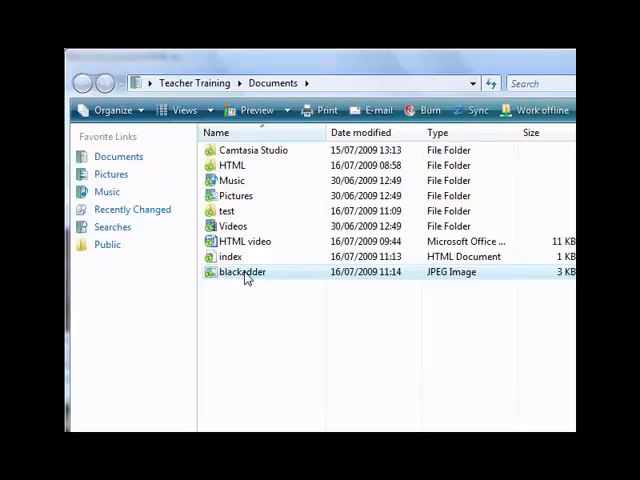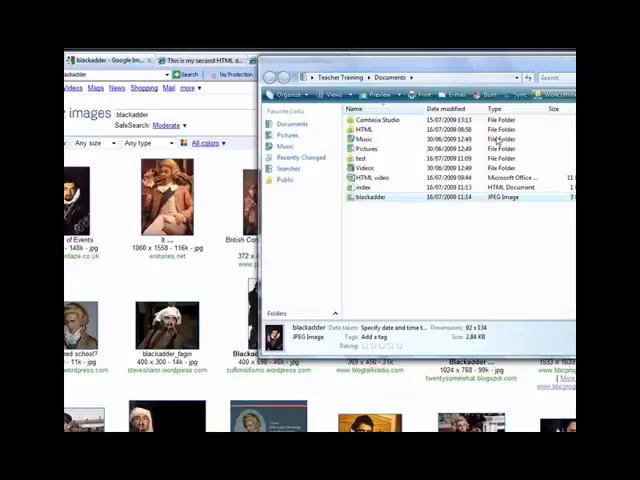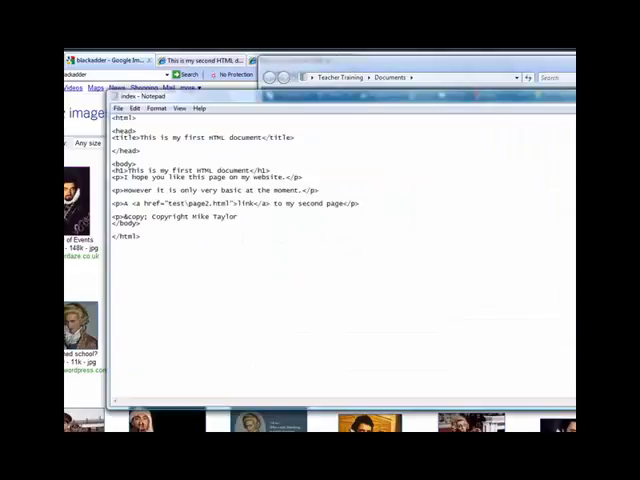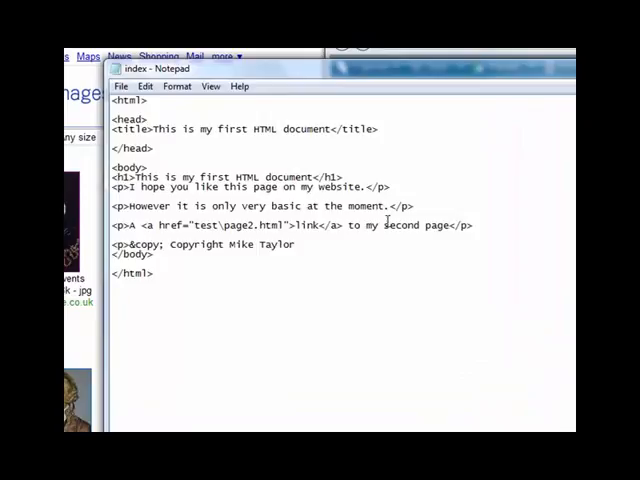Okay, so perhaps I want to now include that image somewhere within my HTML document. How do I do it? Well, the image tag is slightly different in that you don't actually need an opening and closing HTML tag for it, because it knows that once you've inserted the image, you're not going to do anything else with that image.